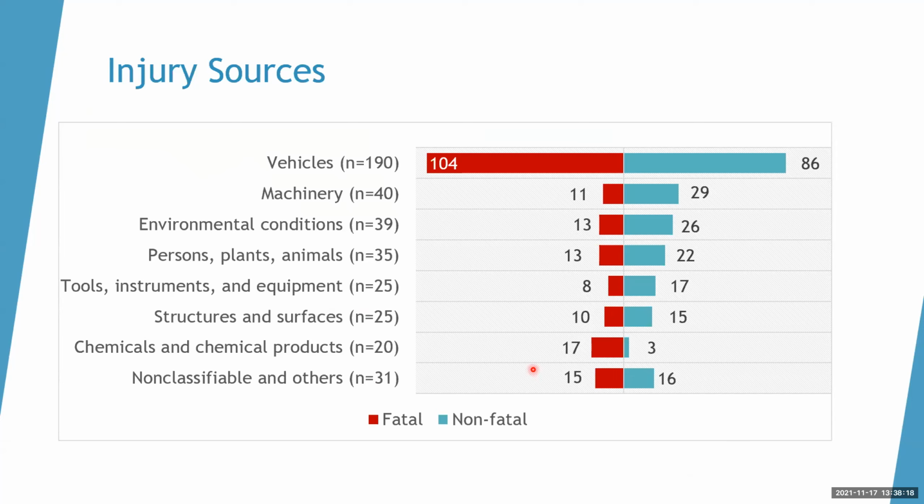We also see 17 fatalities related to chemicals and chemical products. This was because of some substance abuse. Drug-related fatalities occurred in workplace settings.